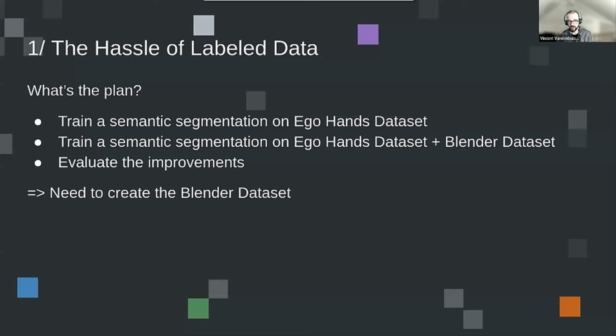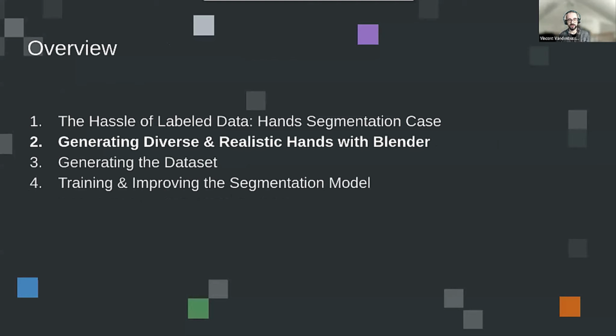Of course, this is the plan, but this is what we're going to do at the end. First, we need to create the Blender dataset. All right, so let's get to that. So here is the overview. First, we're going to generate our data with Blender. Then we're going to generate an actual dataset from that data. And then we're going to train and improve a segmentation model. All right, let's go.